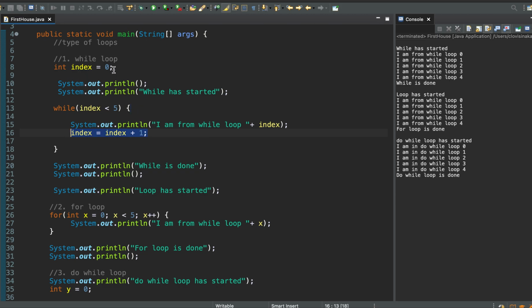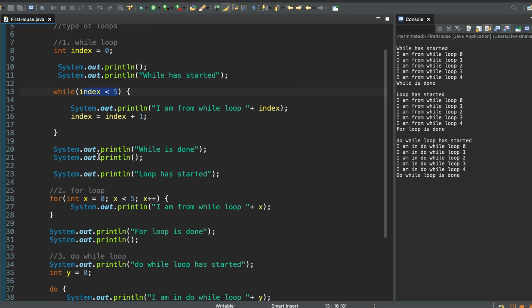So we started with 0, then we print this one, and we add 1 to the index, and then we go back to the top and check if 1 is still less than 5. If it is, we go again, we redo the operation until index is 5. Then this condition won't match anymore because 5 won't be less than 5. Then it's going to go to the next one.